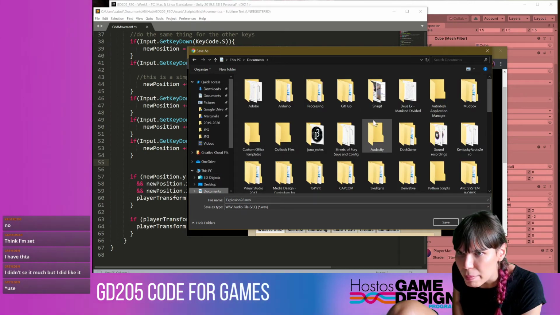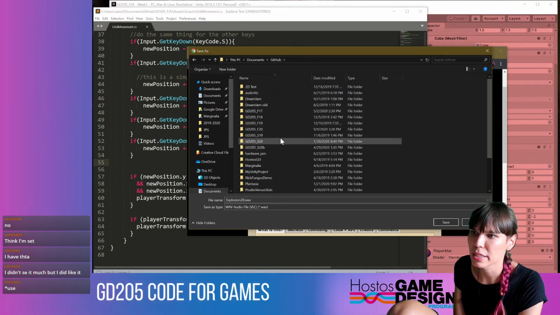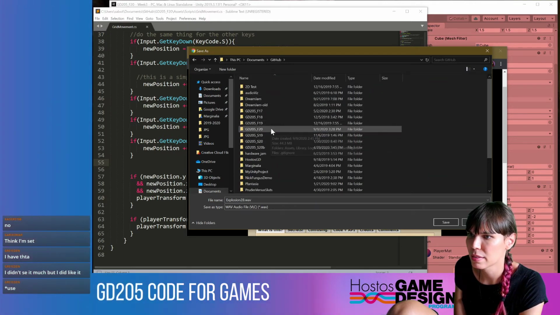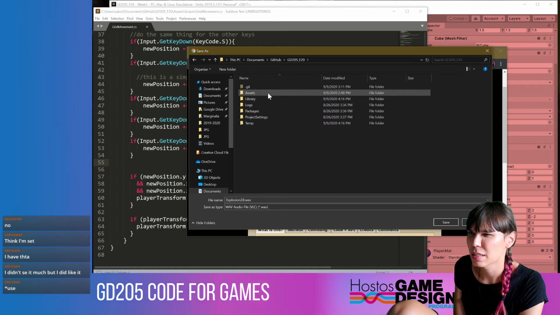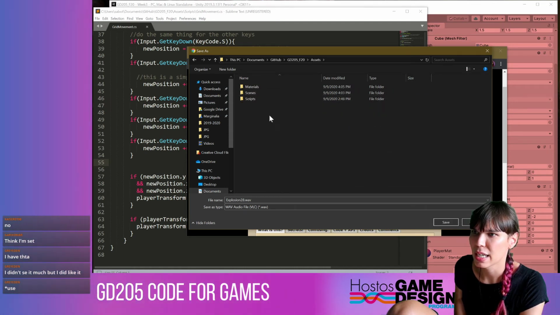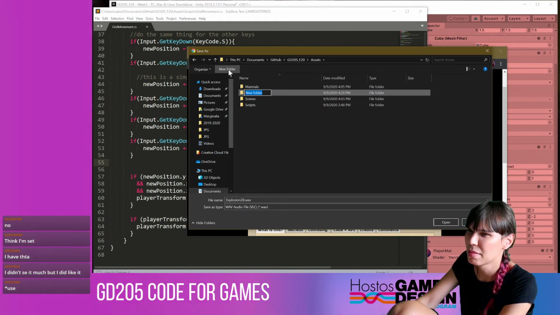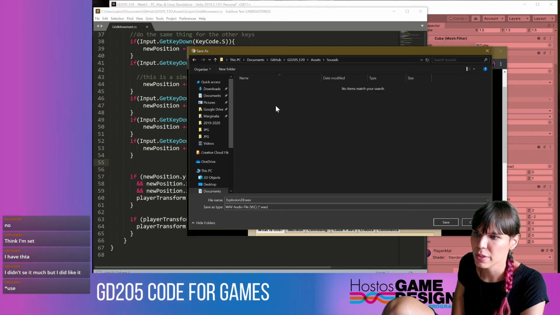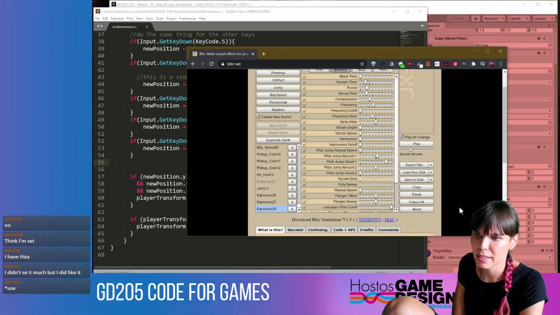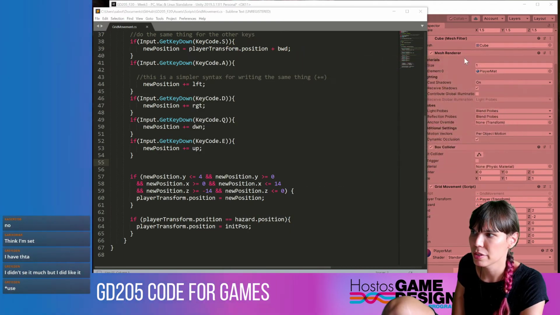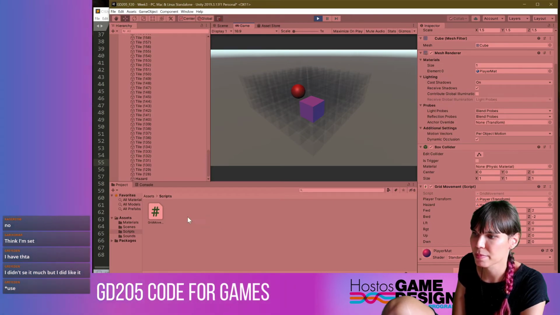I'm navigating to my project, which is my repository folder, and then going into my assets. And then I'm going to create a new folder here and call it sounds, so I can save my wave file inside of there. When I go back to Unity, it will import the sound.